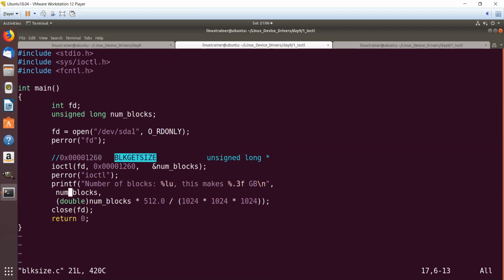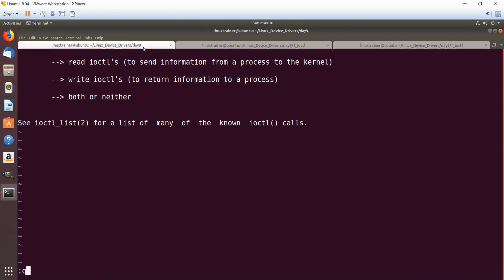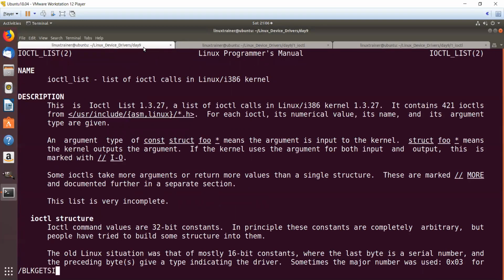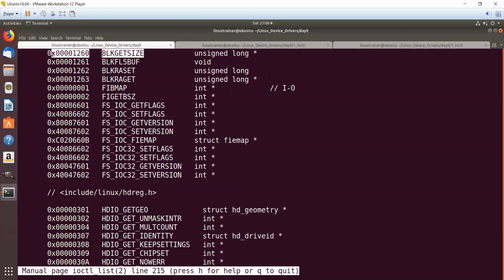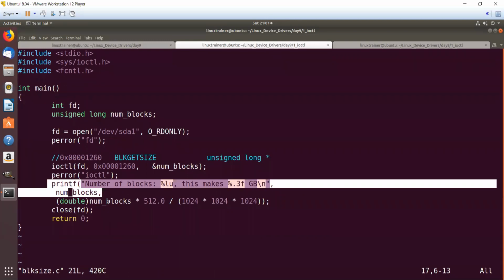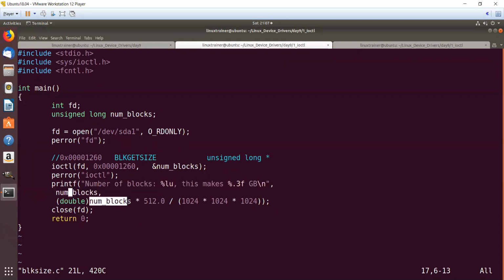The value of the request will be 1260. This is from the man ioctl list: block get size is 1260. So there is no need to include any header file. I just pass 1260, and it needs an unsigned long pointer, so I pass the address of num blocks. Then I print the return value, the number of blocks, and I know each block is of size 512 bytes.